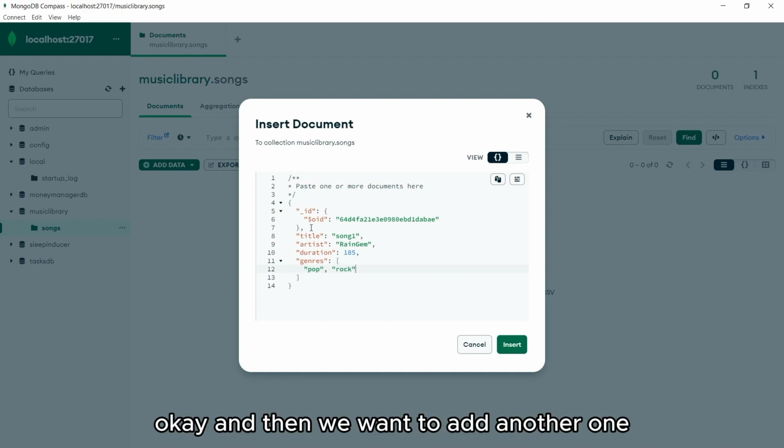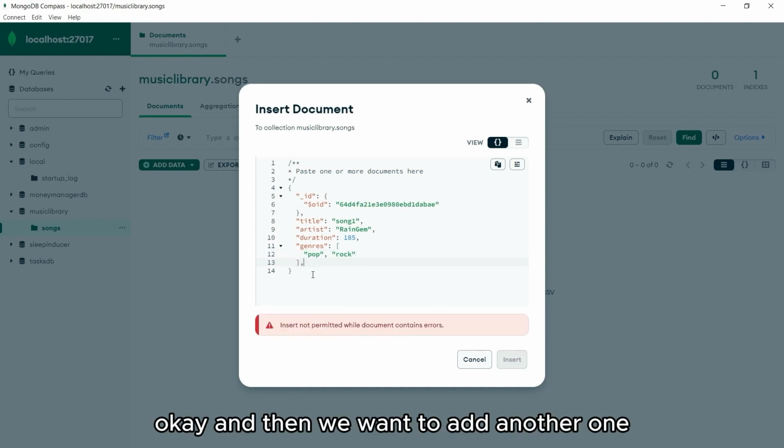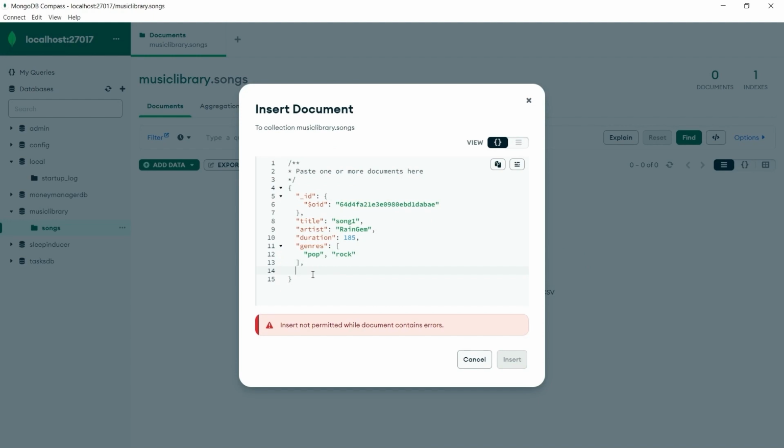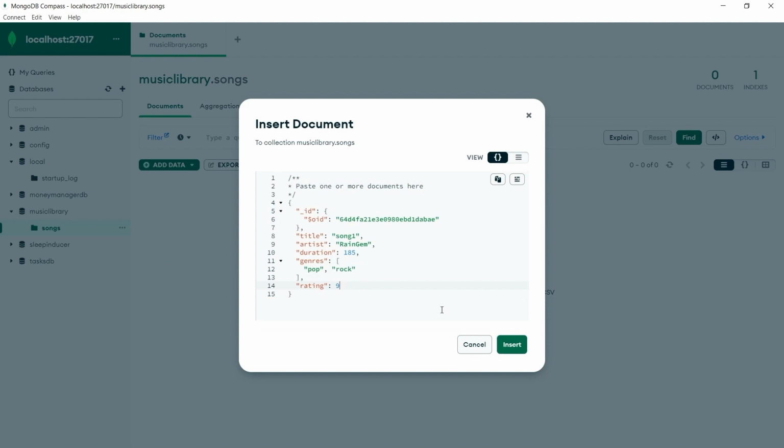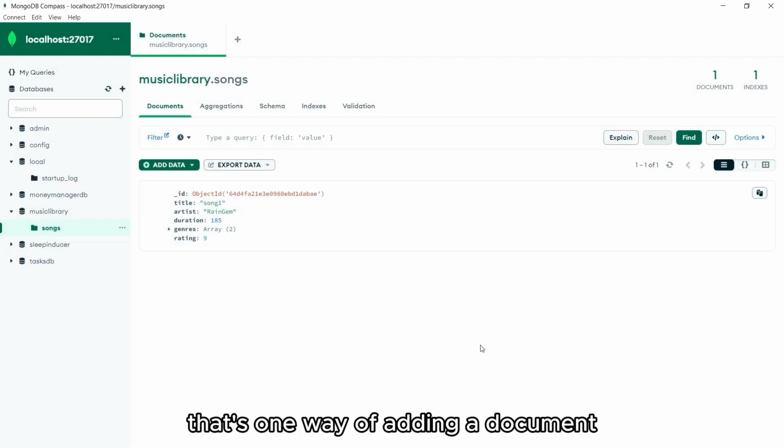Okay, and then we want to add another one, which is the rating. And let's make that 9. Right. We are now ready to insert this document. That's one way of adding a document.